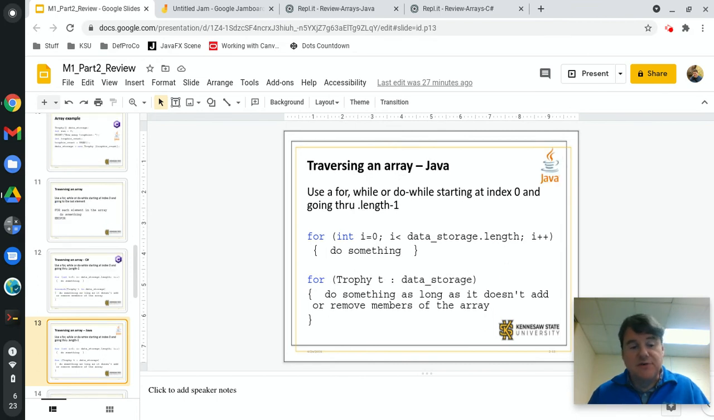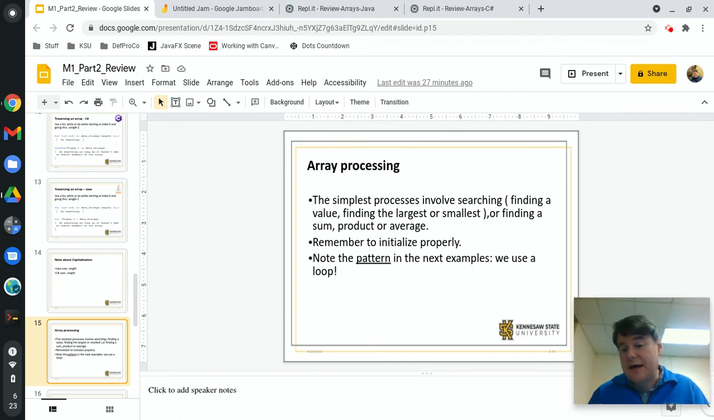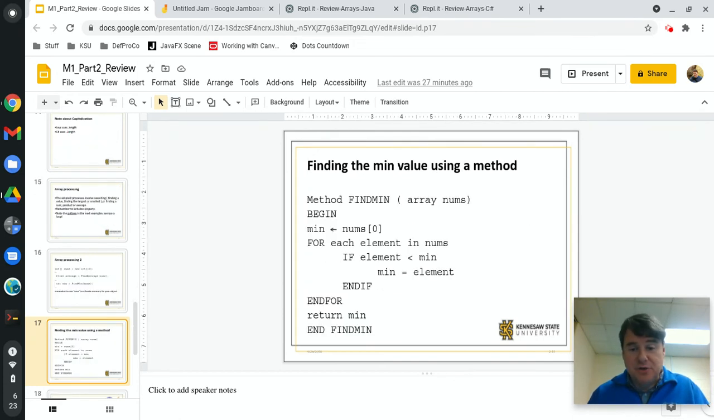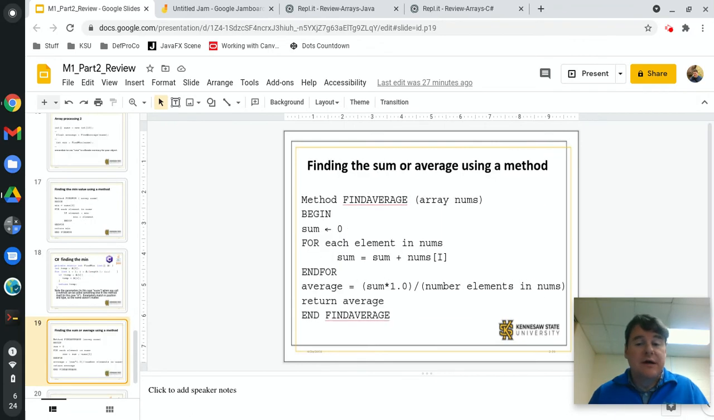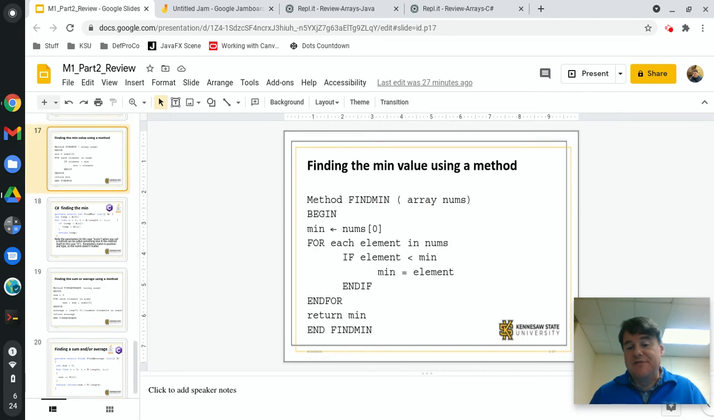This is the syntax for Java. This is the capitalization of the word length. You'll notice that we're pretty much always doing a loop. This is an example that's showing you how to find the minimum value, and an example showing you how to find the average. There's nothing magical going on in any of that.